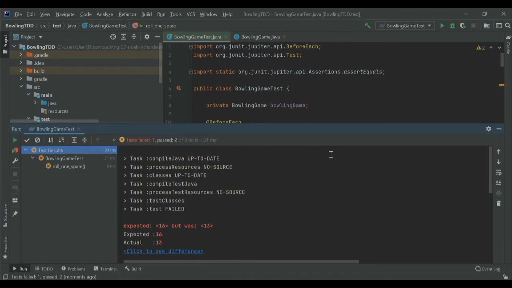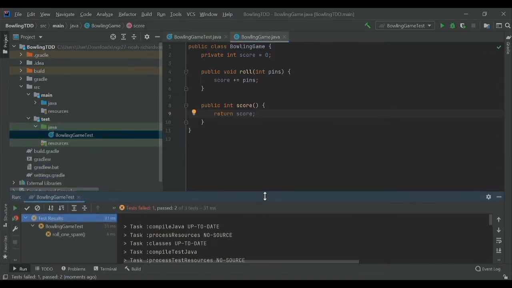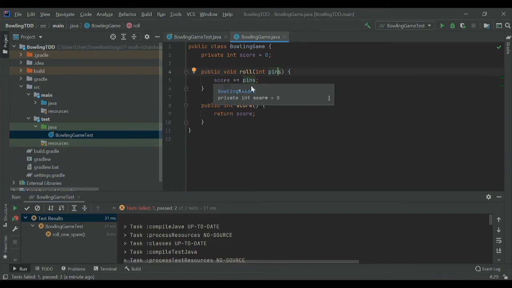So why is it 13? We still haven't considered that condition. All we have so far is that whatever pins is passed, I'm just going to add it to a score. I'm not considering the case that a player had a spare. So any suggestions for fixing this?